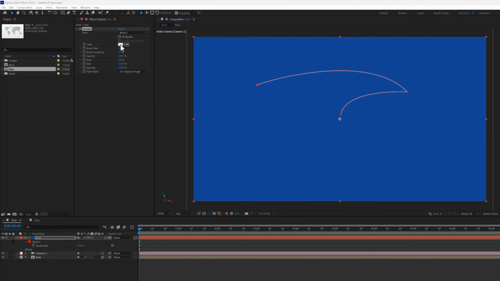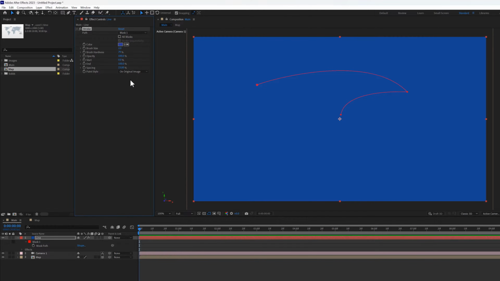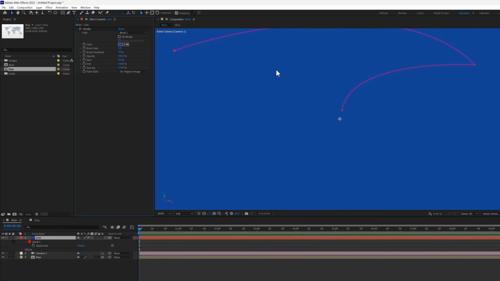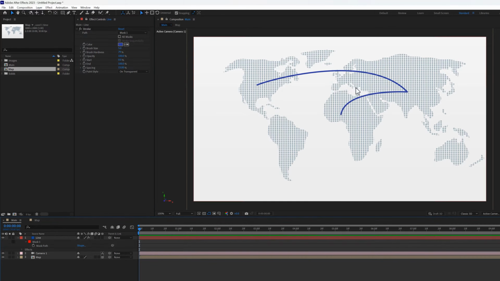Yeah, I can change the color of the stroke. I'll change it to this blue color that I have here, right? I'll click OK, and then I'll increase the brush size to about, let's say 5. But now it's very hard to see, right, as it is right now. So I'll come down here, which is the paint style. I'm going to change this to untransparent, and with that you'll be able to see the lines clearly, right? And I think this is looking good.